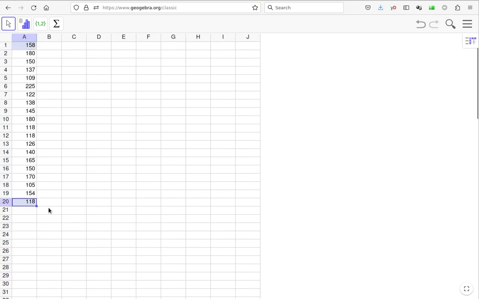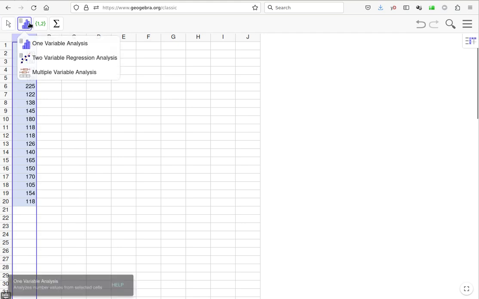Now the first thing you'll notice is that we only have 20 data points, but we're allowed to remember that the IQ scores, when they're randomly selected, are normally distributed. So that's sufficient for that part of the test.